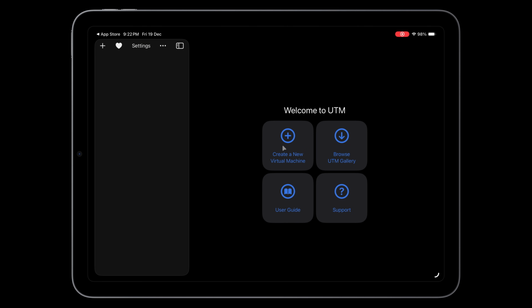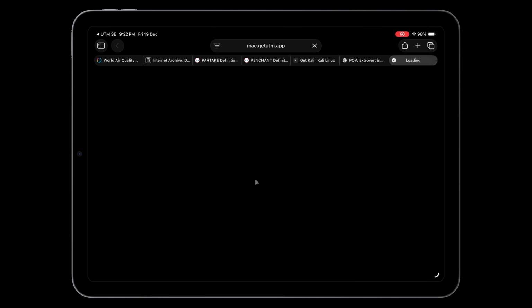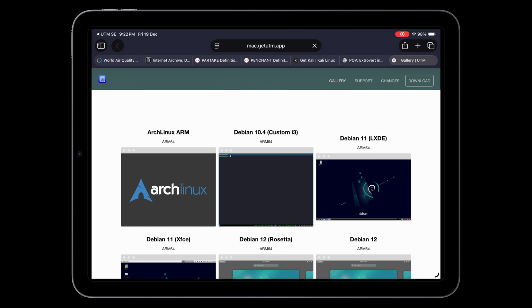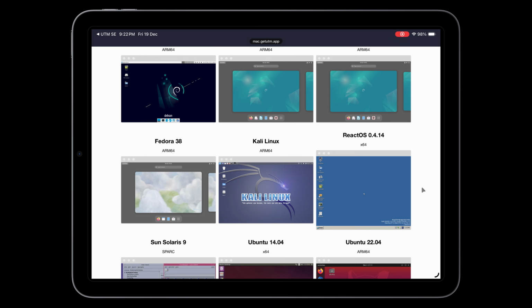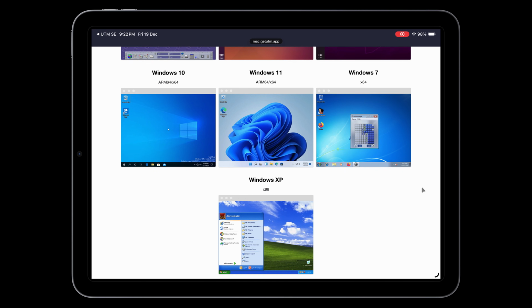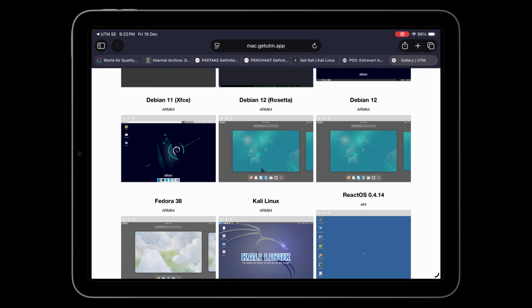Once you open it, tap the plus icon. You'll see options like creating a new machine or opening an existing one. UTM SE also provides pre-built virtual machines. These are ready-to-use Linux images designed specifically for iPhone and iPad. Tap Open UTM SE Gallery, and you'll see a list of available operating systems. For this video, I'm choosing Kali Linux.